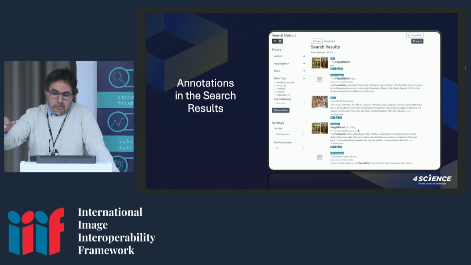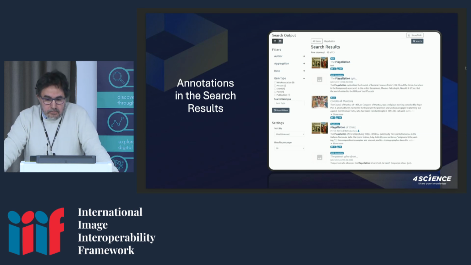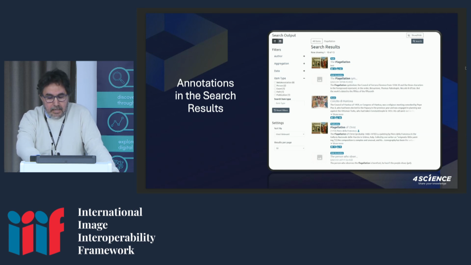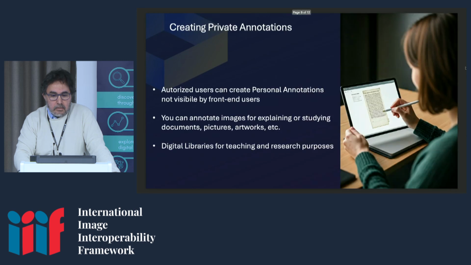And here you have an example of a search in which, searching for a string, in this case the Flagellation, which is a painting related to the Italian Renaissance, you can see not only that you find the painting and the events related to the painting, but also the web annotations related to the painting.